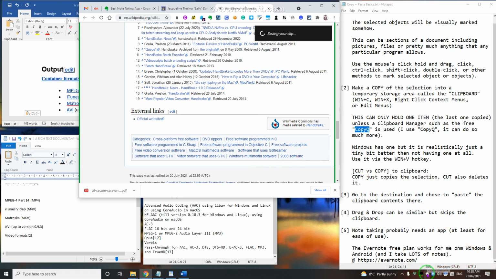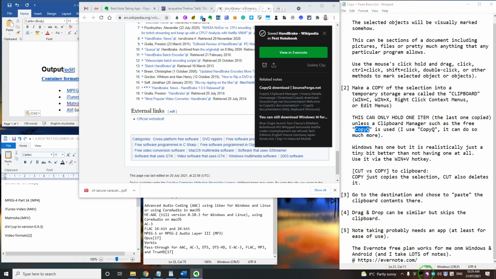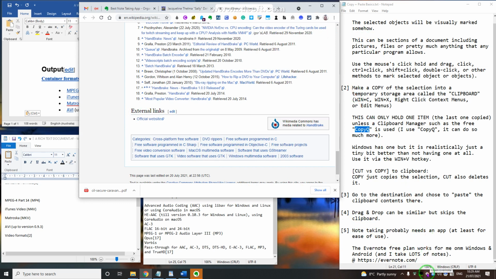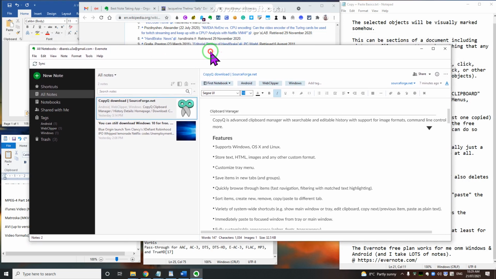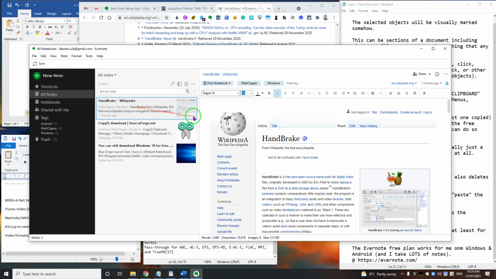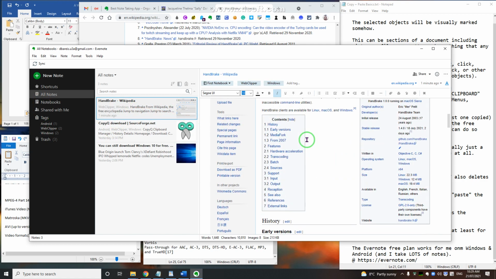Now, it's going to take a while to sync, but if you look at my Evernote, if I open it, let's not do that. If I look at Evernote, why is it not opening? Okay, yep, this is Evernote. So I need to sync if I want to capture that note. So there's the Handbrake article that we've got.